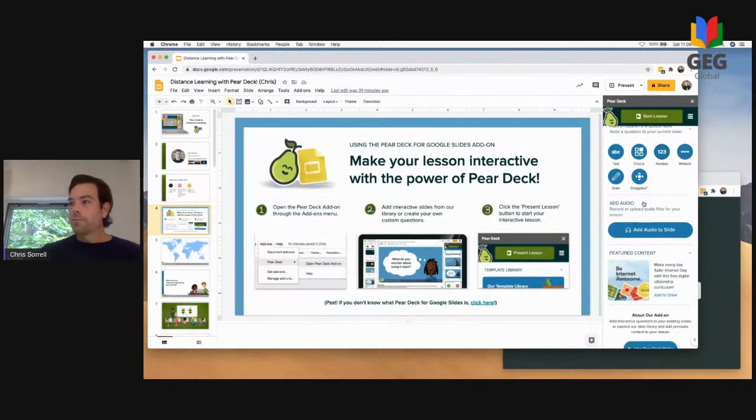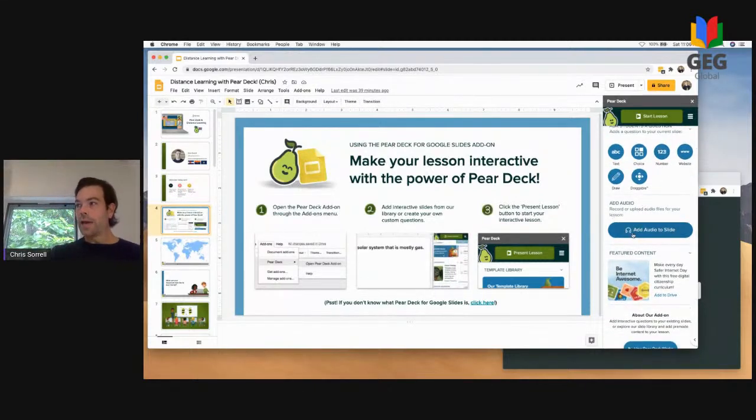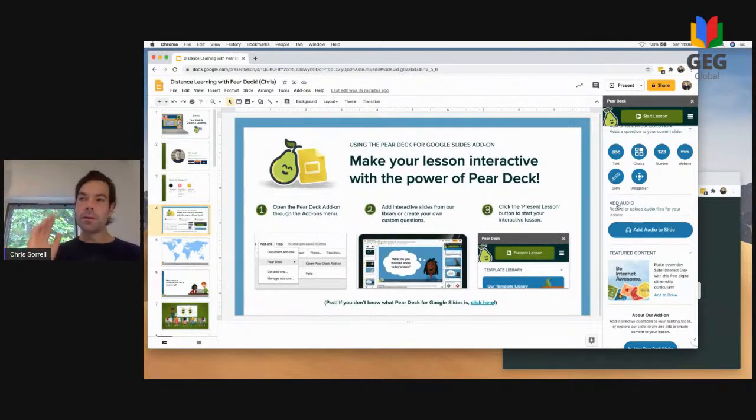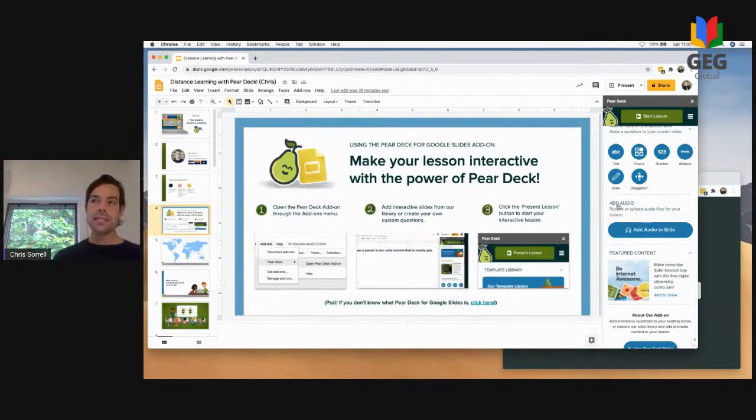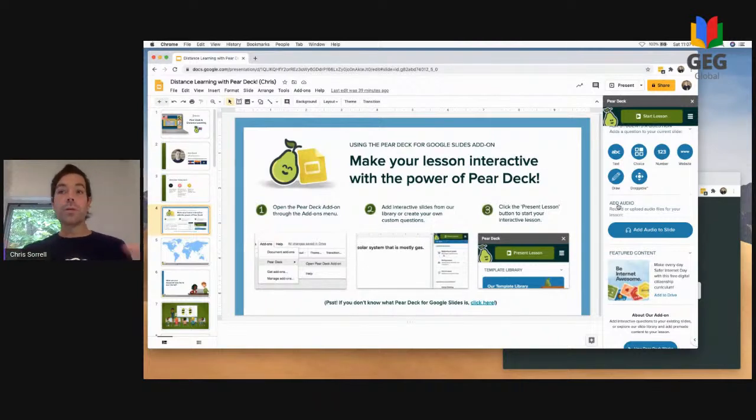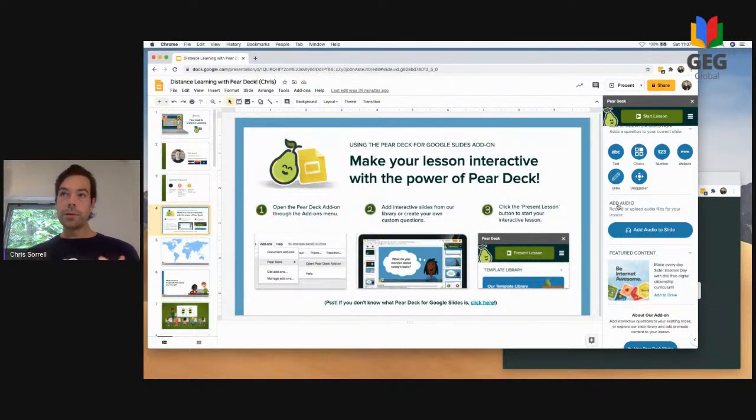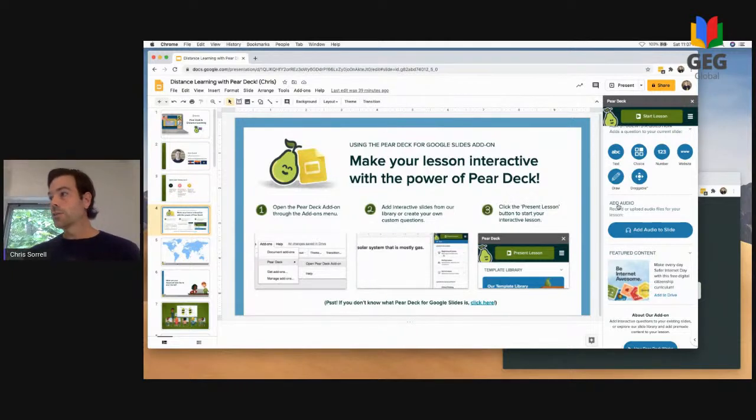And the last little bit of interactivity that you can layer in from the add-on is now the ability to add audio to any specific slide in your slide deck. Add audio was by far and away the number one most requested feature by teachers back in March and April when distance learning became a thing, especially for asynchronous learning. So teachers wanted the ability to layer in voiceover instruction to any slide. And so now we are going to give you the ability to do that.